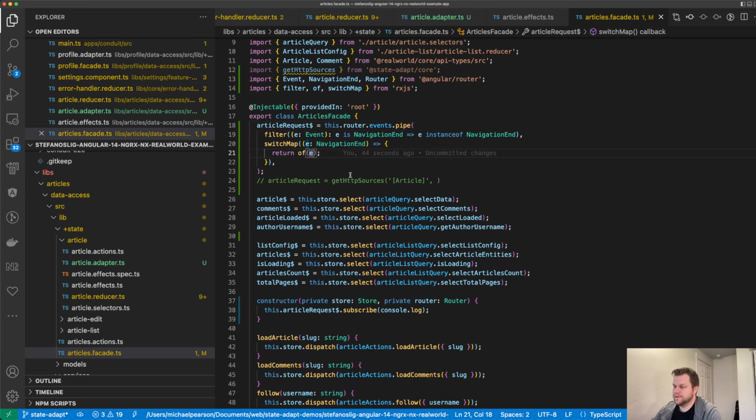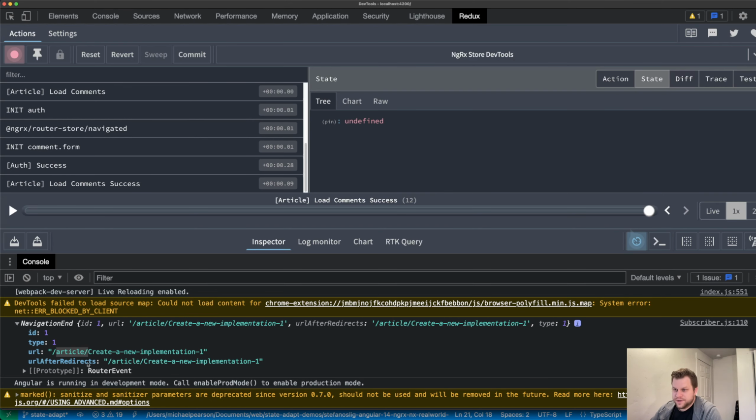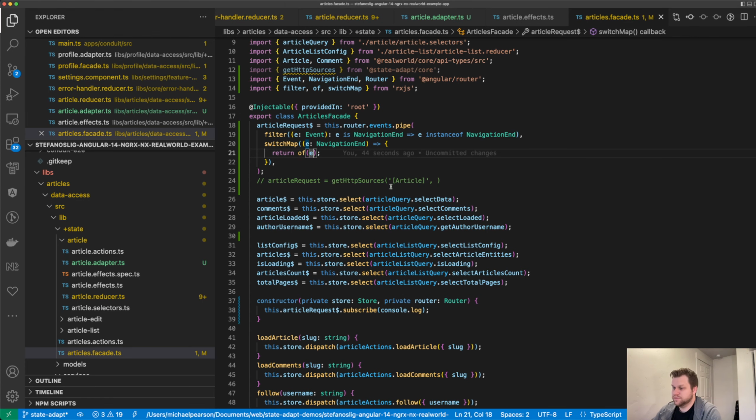NavigationEnd. If it's urlAfterRedirects, that seems sturdier, more reliable. So this will just be a map. Yeah, that seems pretty good. Don't need to do any of that.